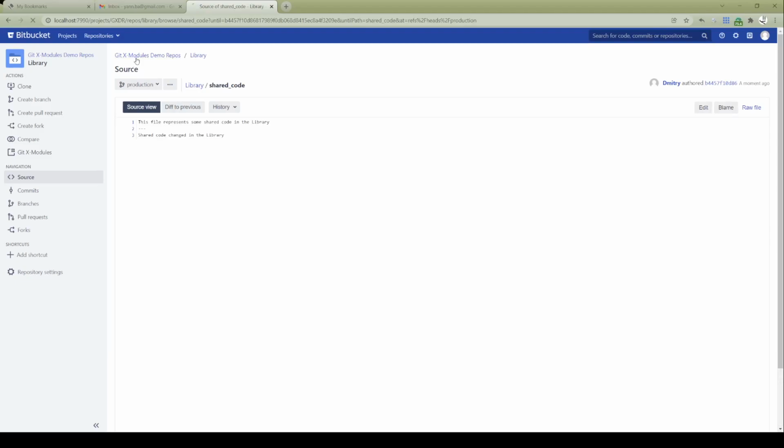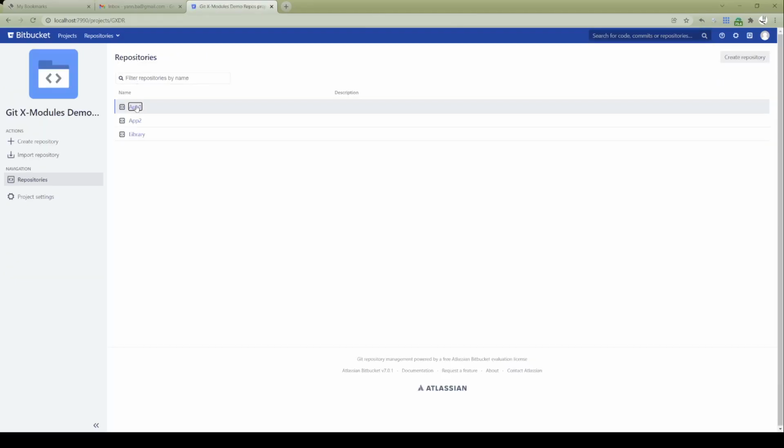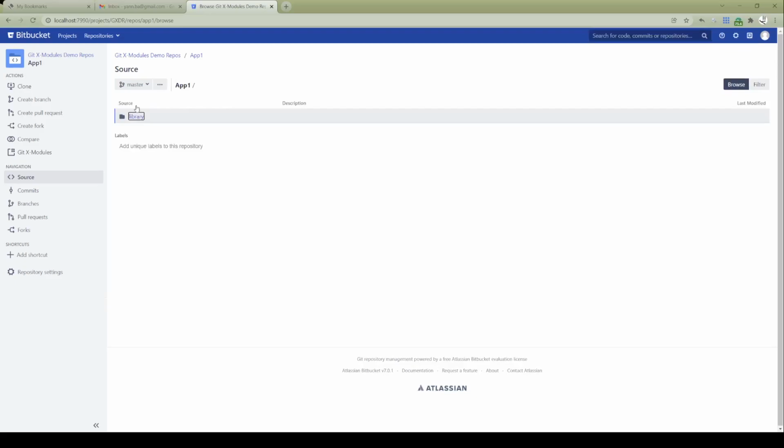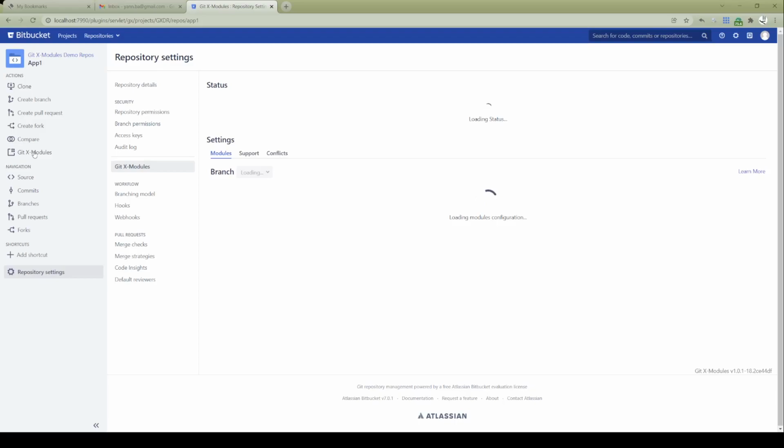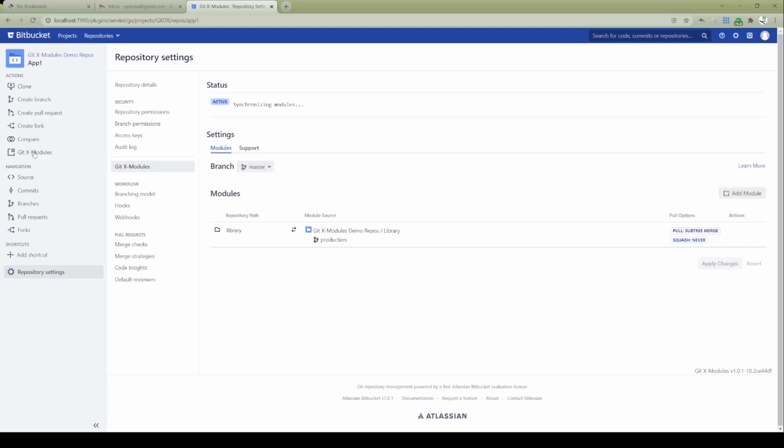Okay, let's see if the changes were synchronized. Let's go to app 1. As synchronization is a bit slow on my machine, we would check the Git X-Modules folder first to make sure the synchronization is completed. As I said, on the real Bitbucket it works in less than a second. Yes, it's still synchronizing modules. Synced.